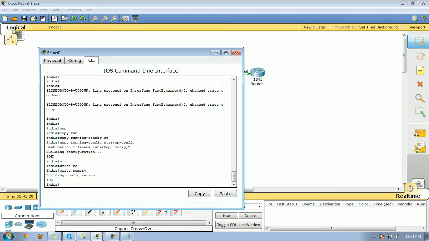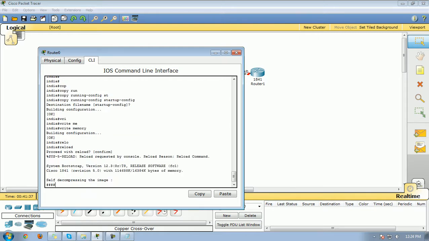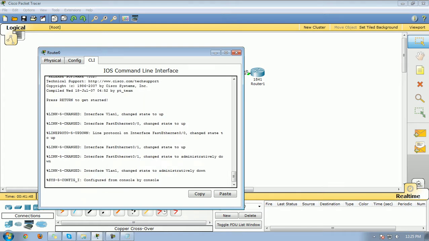Exactly. Okay. No, it will not run. It will be there. I will show you now. Reload. I will reload now. Okay. It's reloading. It will not ask you about the initial configuration dialog right now, because you made configuration and it is saved.